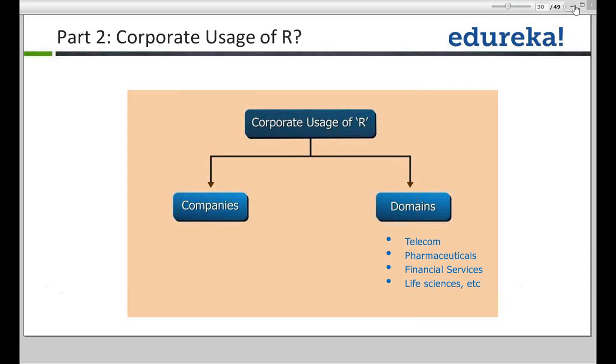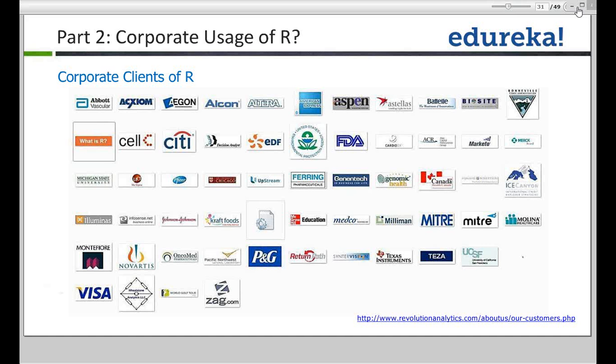Okay, so what are the domains? This we have already covered: telecom, pharma, financial services, life sciences, right? Clients of R, almost anyone you can look at. And this is by no means an exhaustive list.